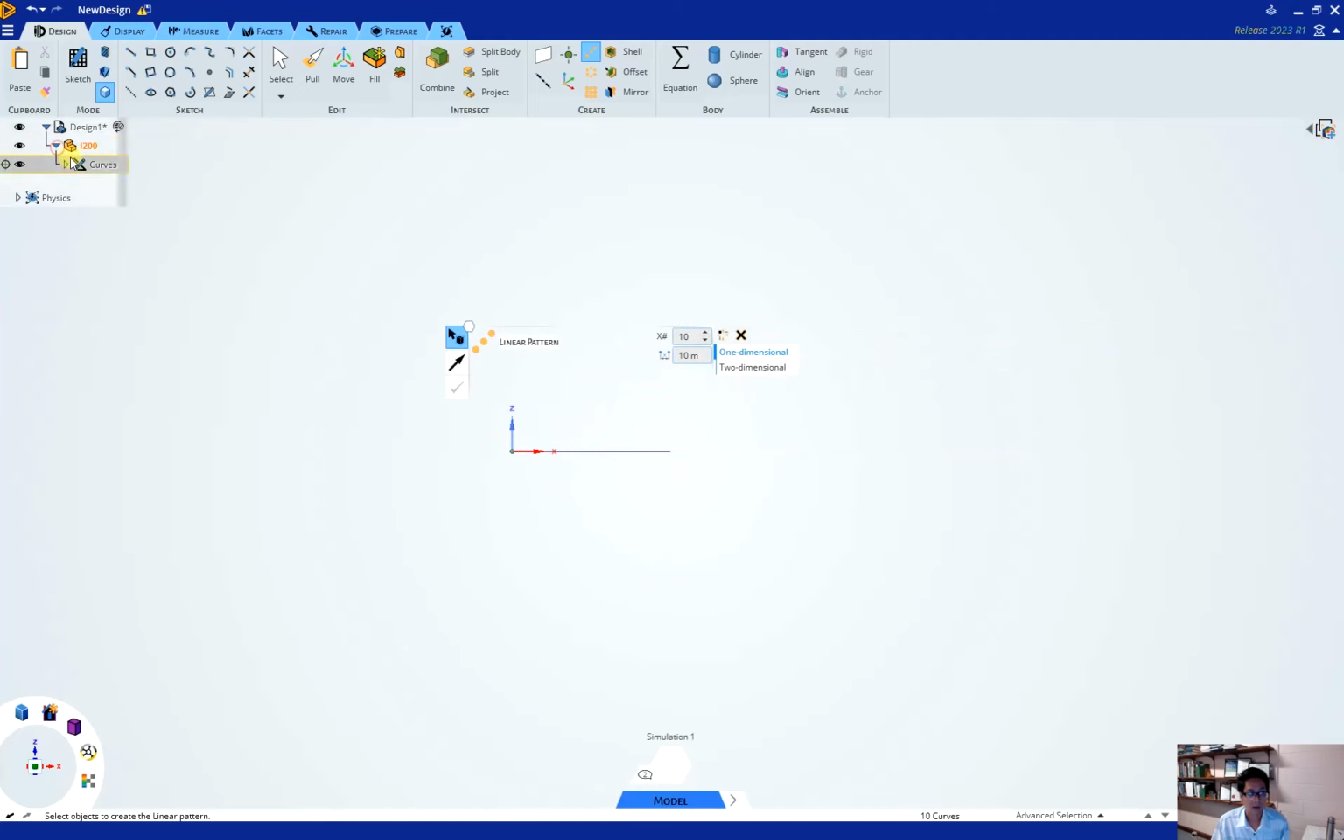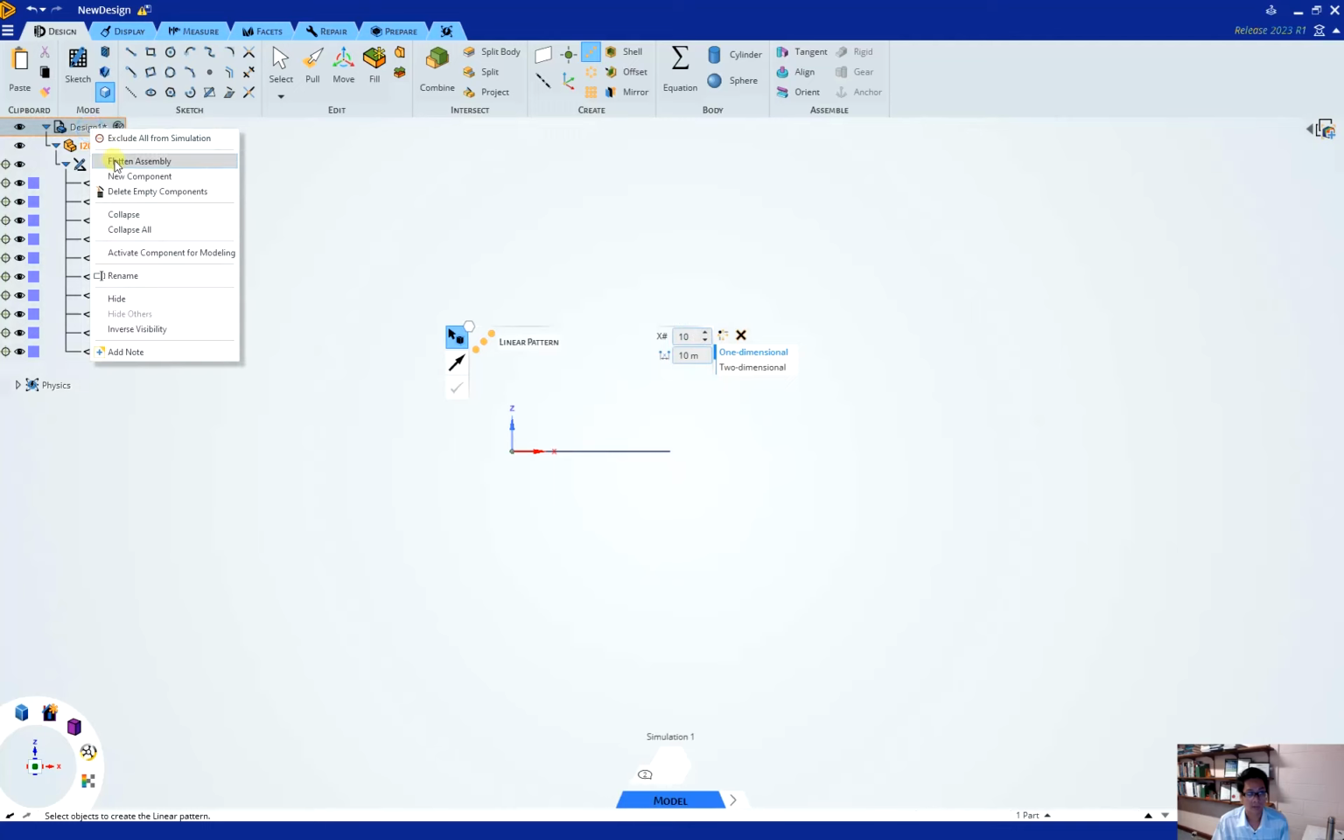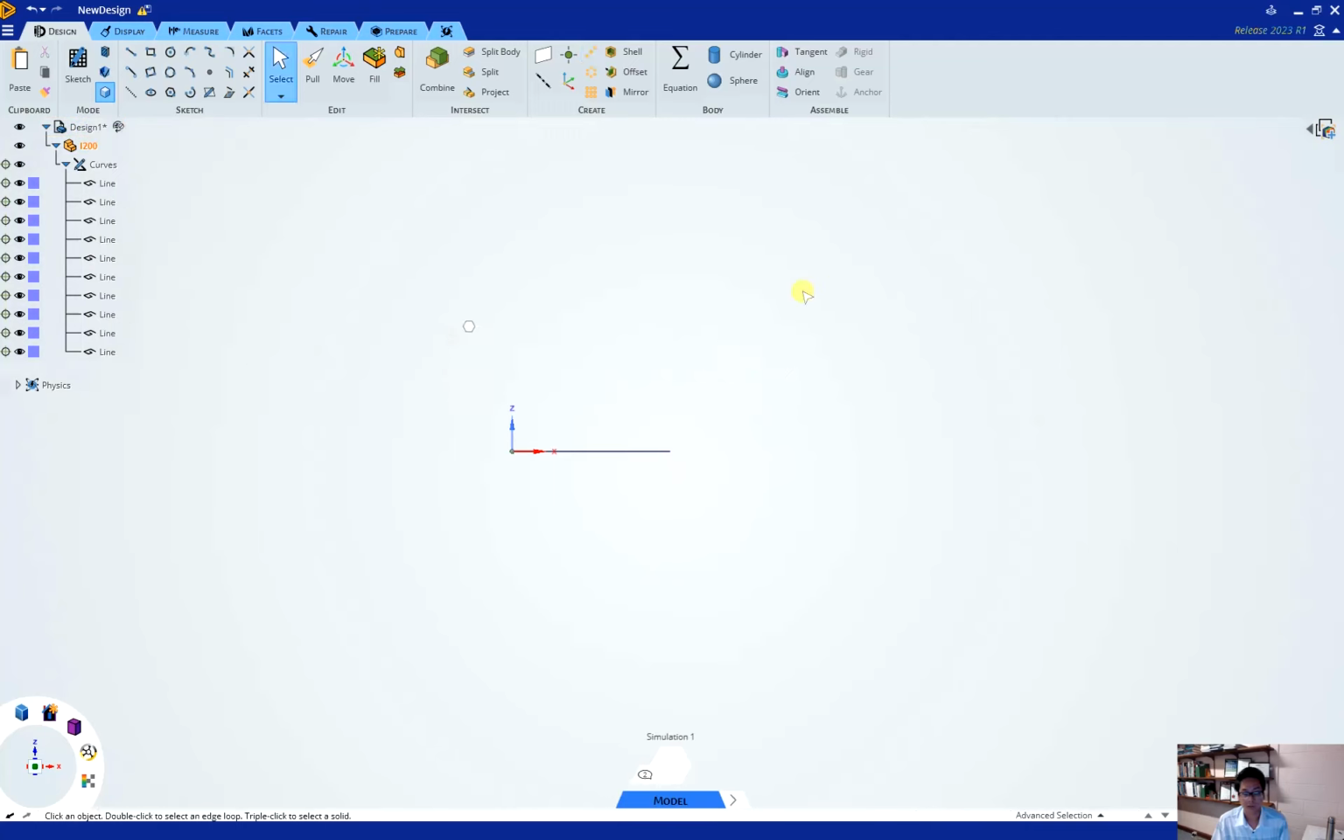Now you can see that in your component, you will have curves and about 10 lines like that. In the next step, I need to create a new component. I think I need to close the linear pattern first. Now I can right click on design and create a new component. And I call this one arc.